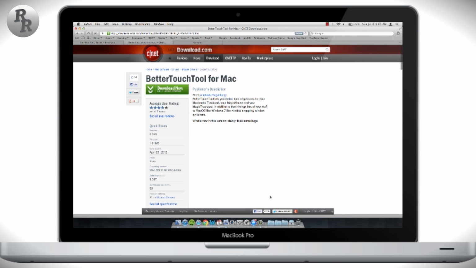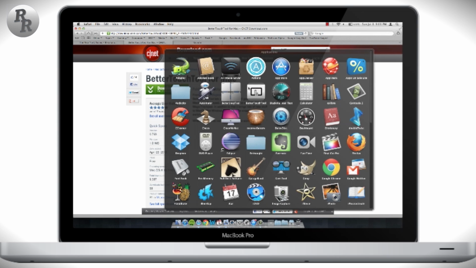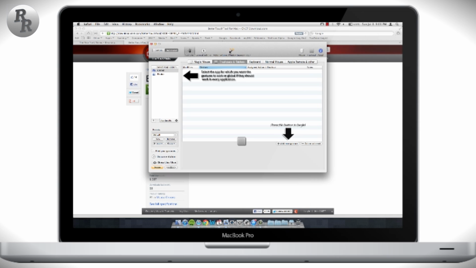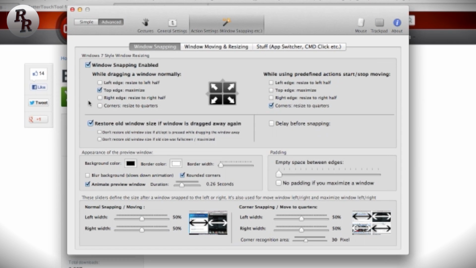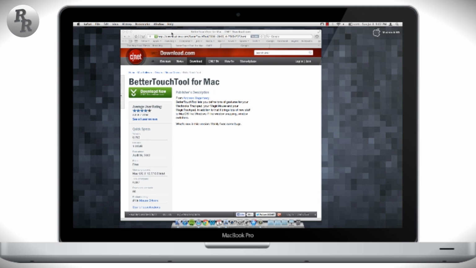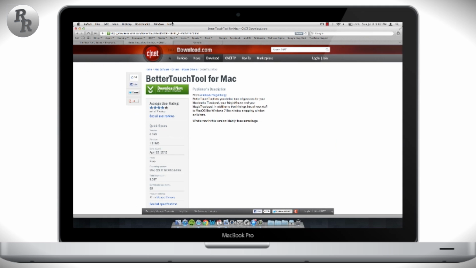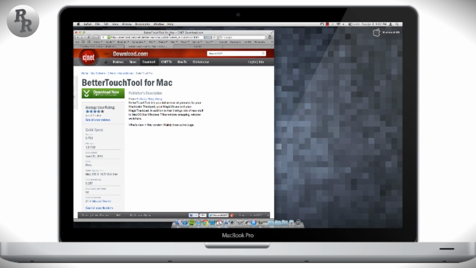So what you can do, you can download this from CNET. Once you boot it up, you can enable the couple options that you want, whether you want to snap to the top, snap to the right, bottom, sides, whatever, and you can get the full screen viewing experience that you are used to with a maximize key on Windows, but now use it similarly in OS X.